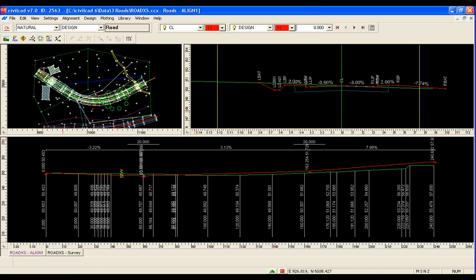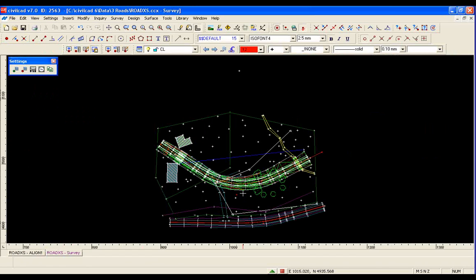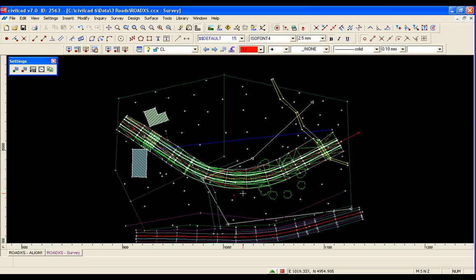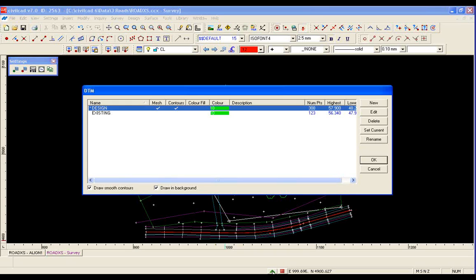In our alignment view from within the roads module, we can already see that our DTM has been created. Okay, so then if we actually go back to the survey module, there's our DTM already been created. To access our DTM, we can go into the DTM settings button down the bottom of the screen, and you can see we can turn mesh on and off.